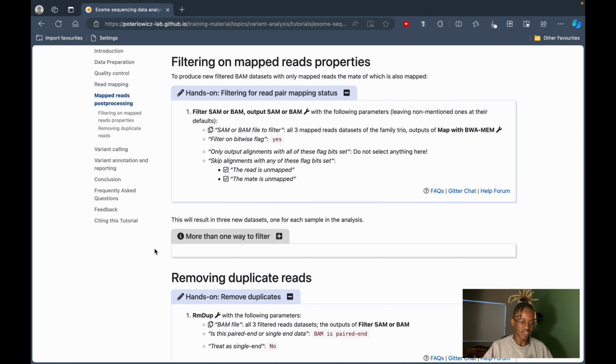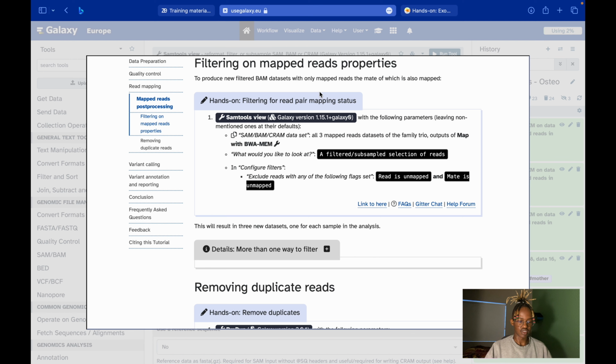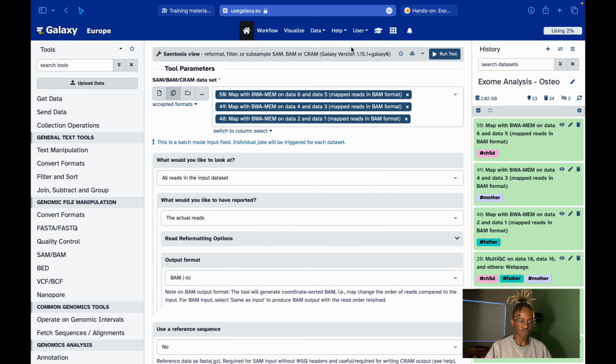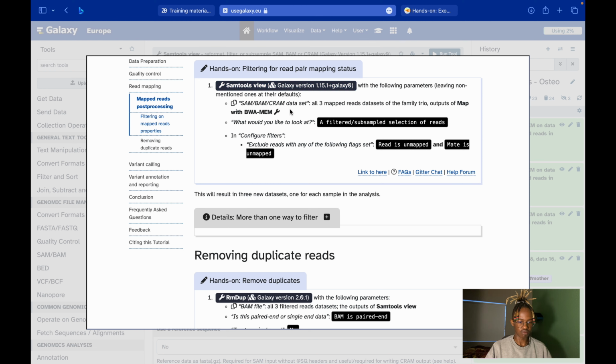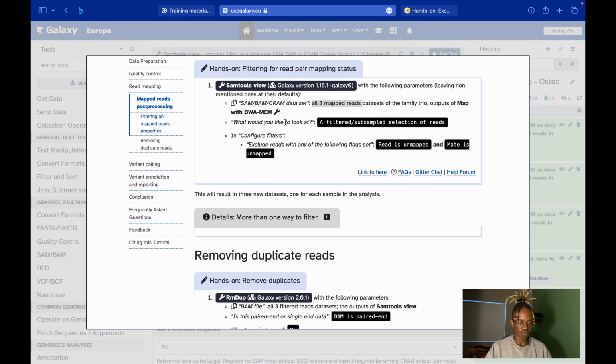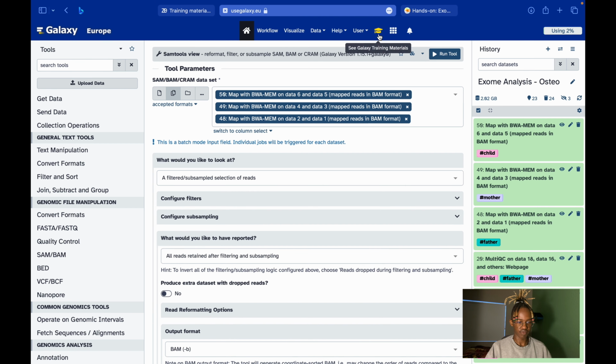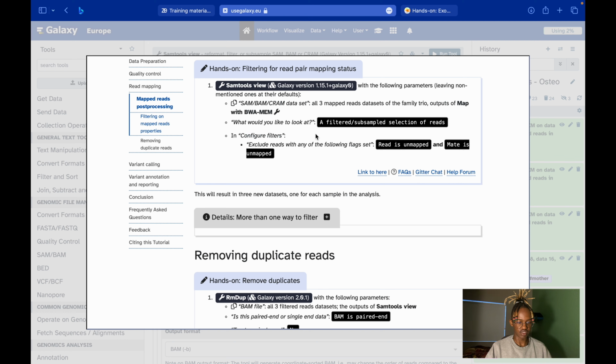We're going to scroll down here and it tells us more or less what we're looking for, but don't panic if this does not look like what you see when you're working. For some reason that site is outdated. But when you click on the hat and you click on filter, SAM tools or SAM view, we get the steps from here where it says all three mapped outputs. We have those selected. Next, what would you like to look at? A filtered or subsampled selection of reads. Filtered, subsampled.